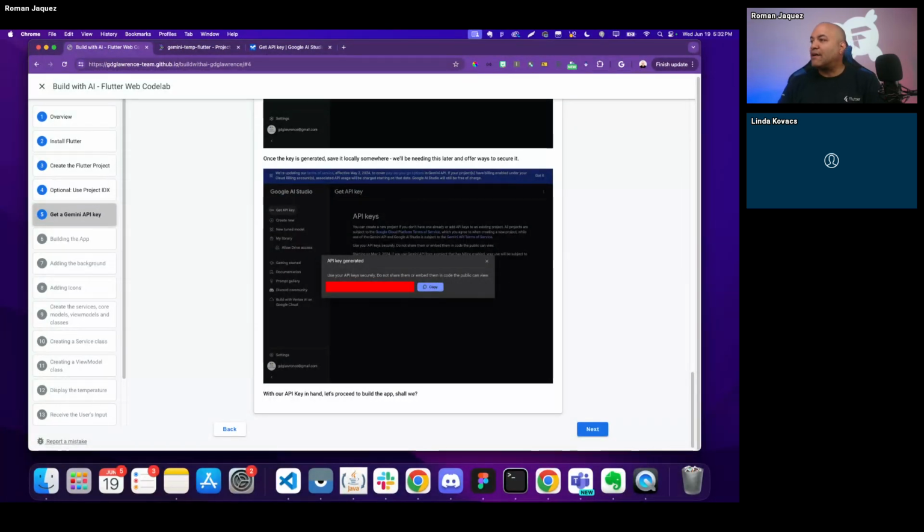So can somebody just give me a thumbs up, just in case, whether you're good to go with the API key? You have your project IDX already set up. I would like to see a couple of thumbs up in the chat, just making sure that people are fully set up. Thank you so much. Everybody's fully set up. You have your Google API key. You have your Gemini API key. You have project IDX set up.